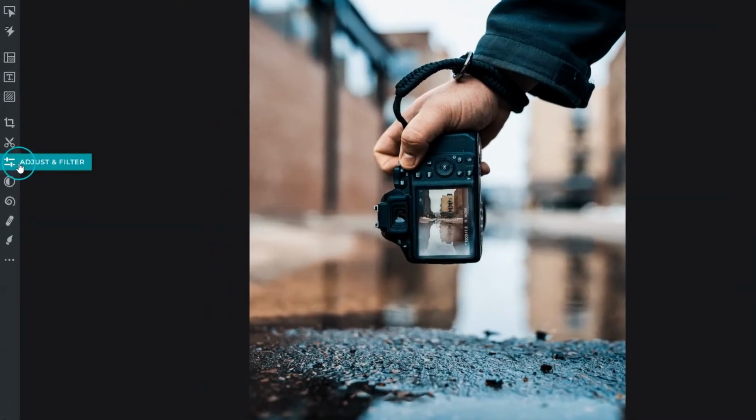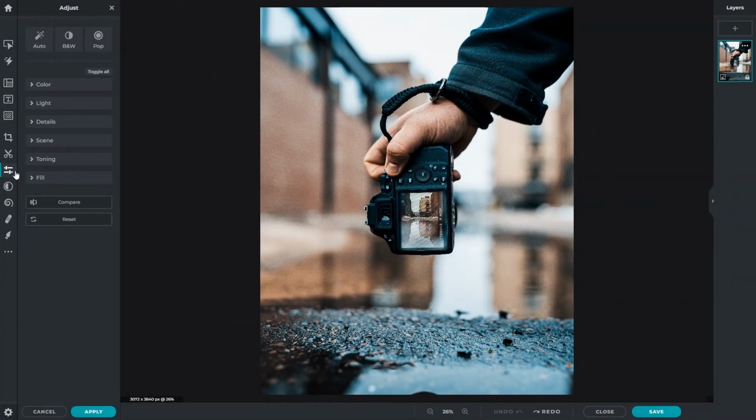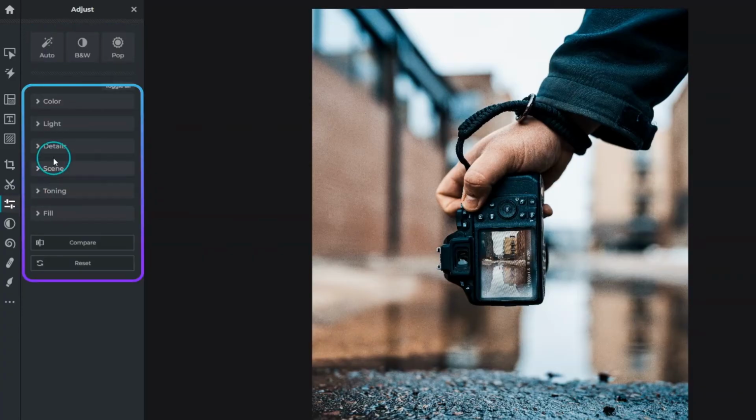The Adjust and Filter tool is a simple yet powerful feature that allows full control in applying specific adjustments to an image. The top section features three auto adjustments for basic tunings, followed by adjustment settings for specific properties of an image, such as color, light, details, and more.